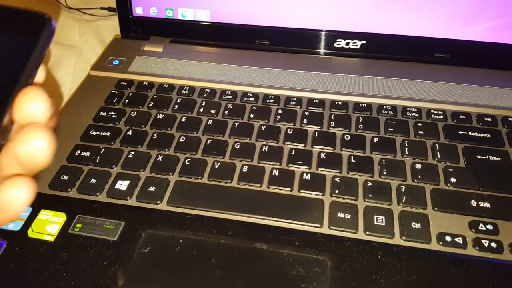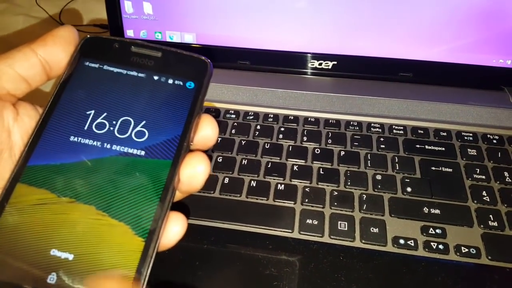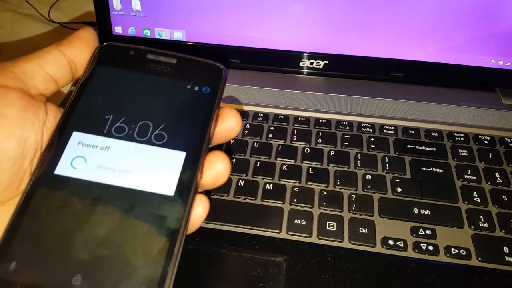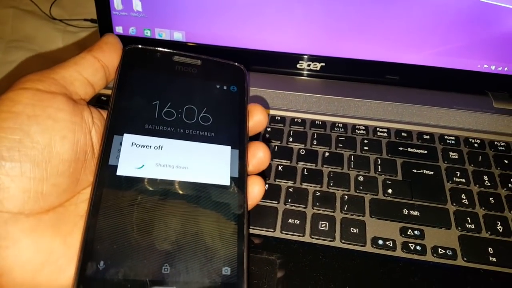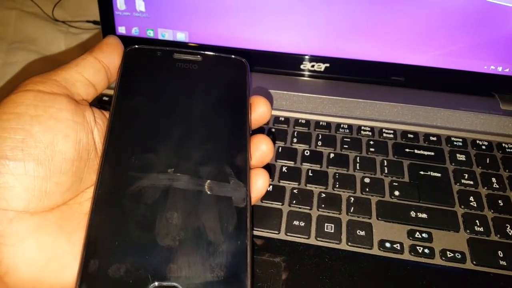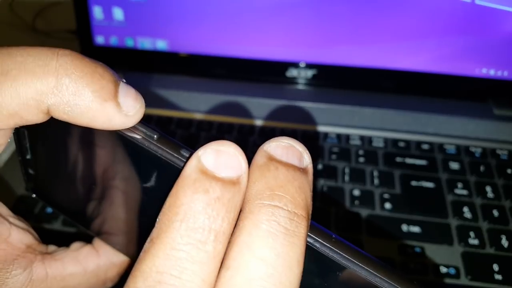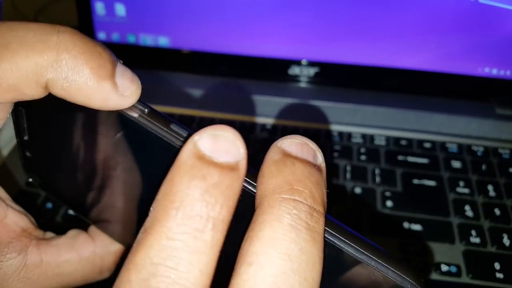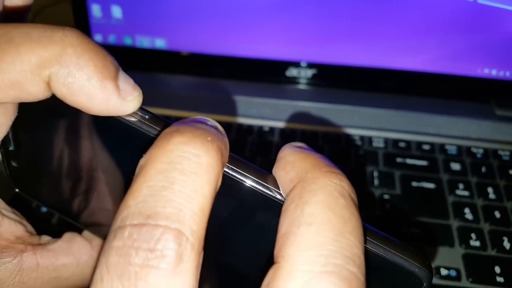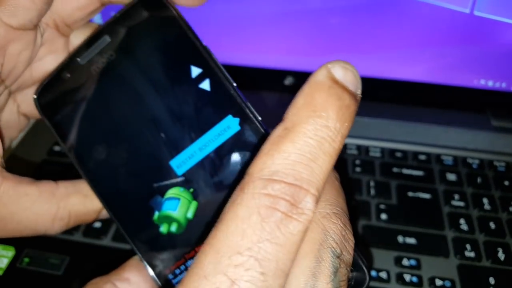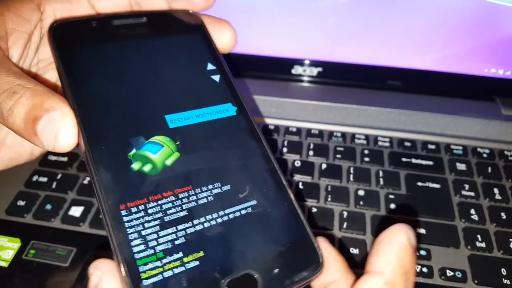Okay, what you need to do now is just power off the device. So just power it off. And hold down in between the volume up button and the volume down button. Just hold down in between it. So that's in the middle. And then hold down the power button at the same time. Just keep them both held down for about 5 seconds. Then when you see the screen, just let go.